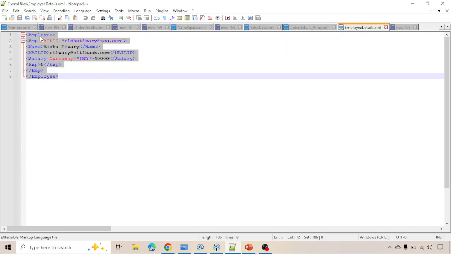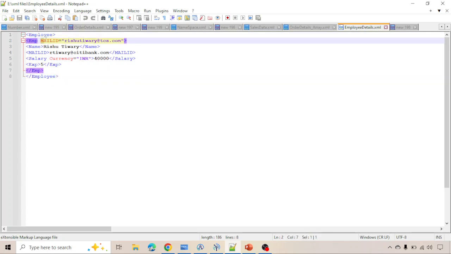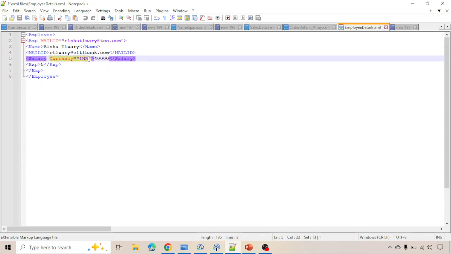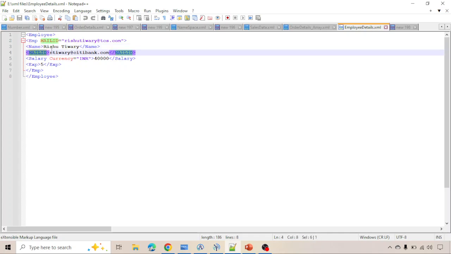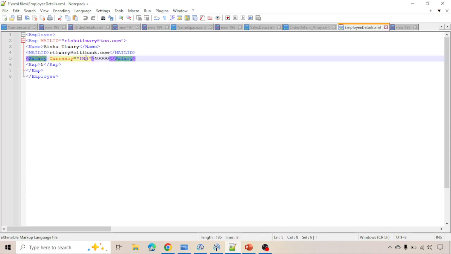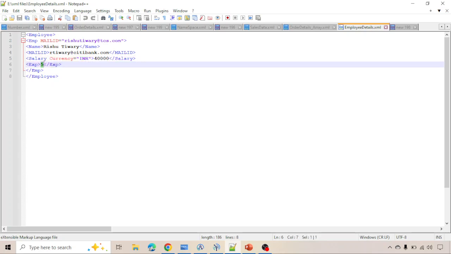So here I am using the first XML attribute here and the second XML attribute here, right? And these are the values for the field names. Name contains Risutiwari as a value, mail ID contains rtiwari@citibank.com, salary contains the value 40,000, and currency contains the value INR, and currency is the XML attribute. Again, experience contains 5 years.